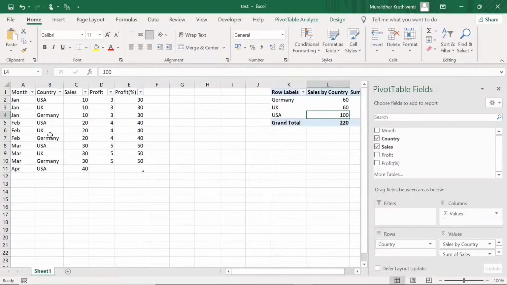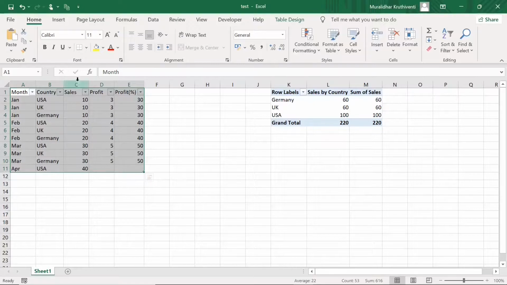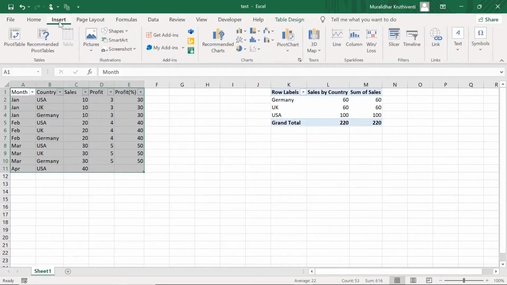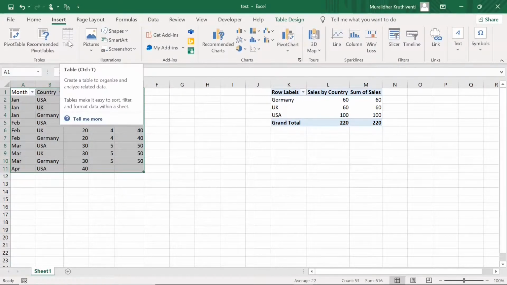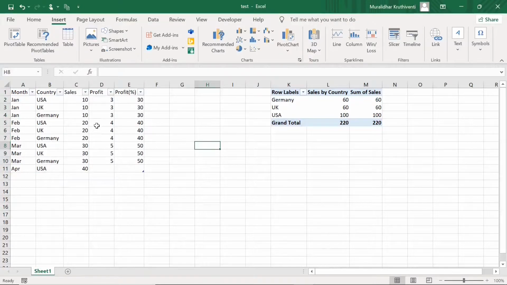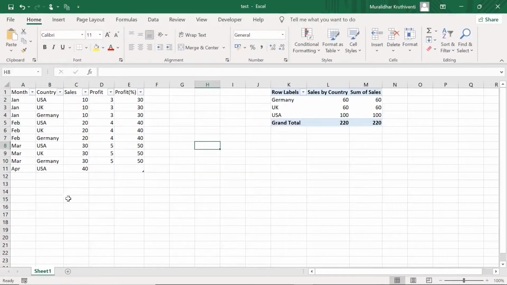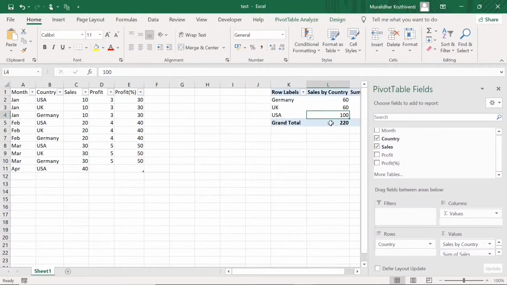Because initially we have made this data as a table, if you remember in the beginning we selected insert and we selected this as a table. That's the reason why even if we are adding new data, that is getting reflected in the pivot table.